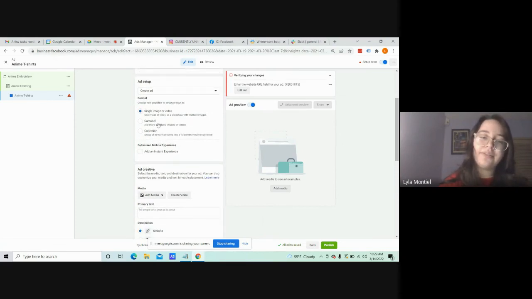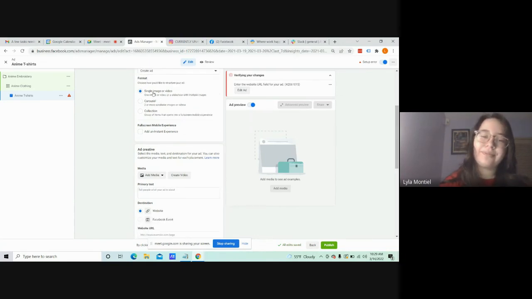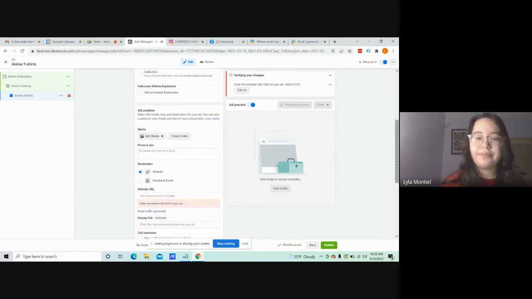And you can choose any of these. If you need a picture, just search Facebook carousel, Facebook collection, and then you'll be able to get the idea of what it looks like. Single image or video, just to simplify it. I have not used this feature. I think it's new.